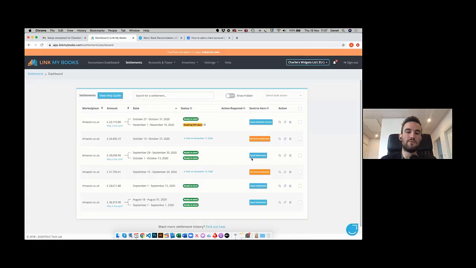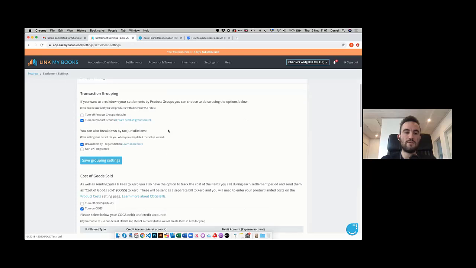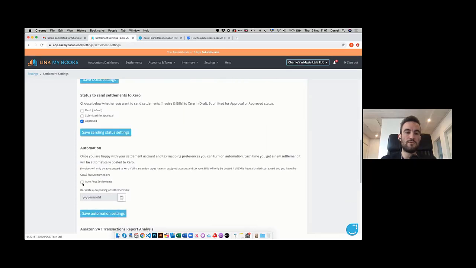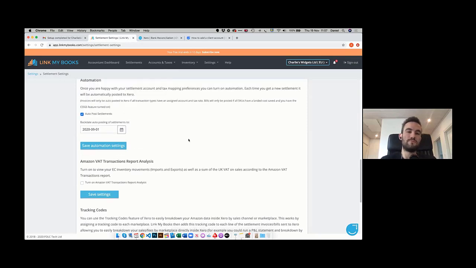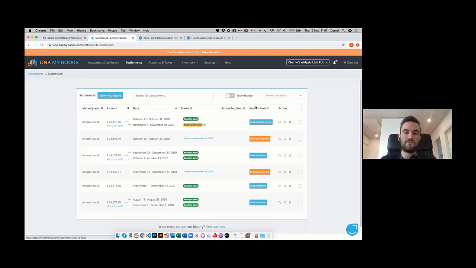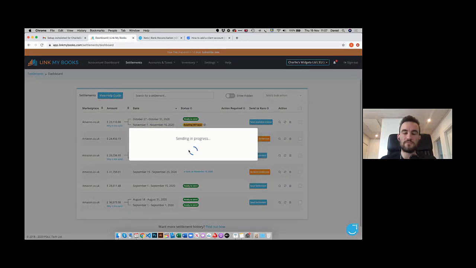Now, instead of having to do them all manually, the other thing you can do is you can come into settlement settings, and you can actually turn on, like I said, our automation. So you can automatically post settlements, and say you want to post them from, I don't know, right back to the 1st of September, and save that. That would then automatically post them across to Xero. Now, what I'm going to do, just for speed, is I'm just going to send them across manually. Just 3 of them, just to give you an example.